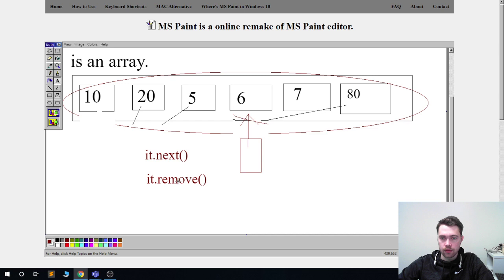Okay, so if you call it.remove, it's going to remove the last element which it returned when it was traversing the collection. So in our case, if the iterator was looking at 5 and then you switched it to 6, which means it returned 6, and then you call it.remove, it's going to remove 6 from the collection.